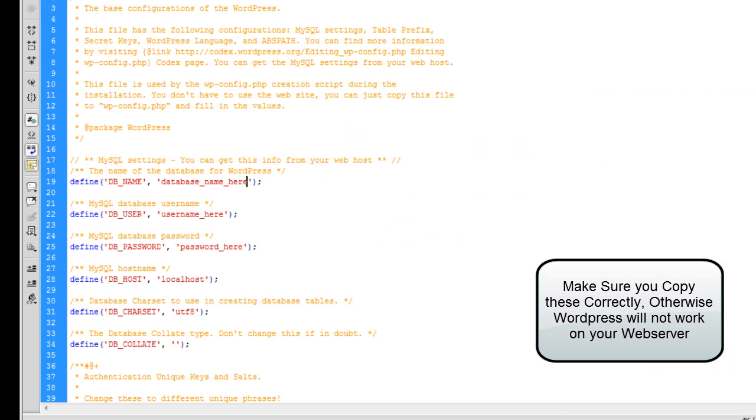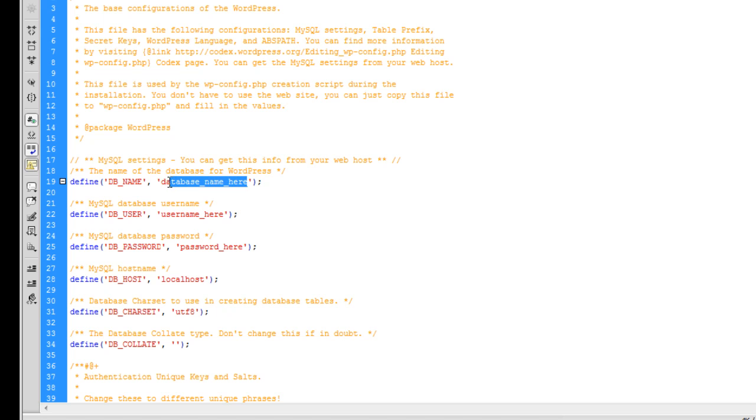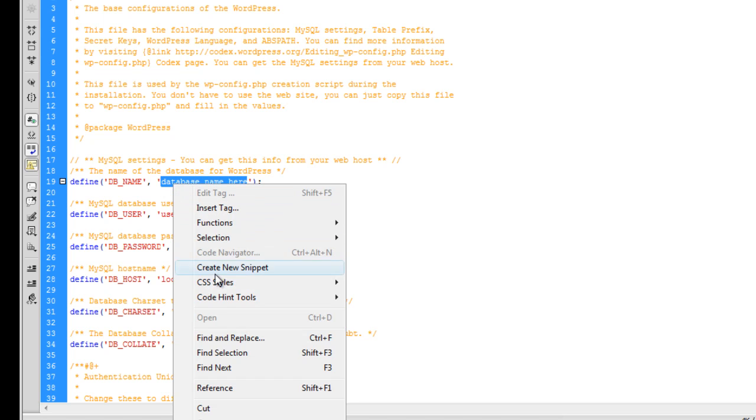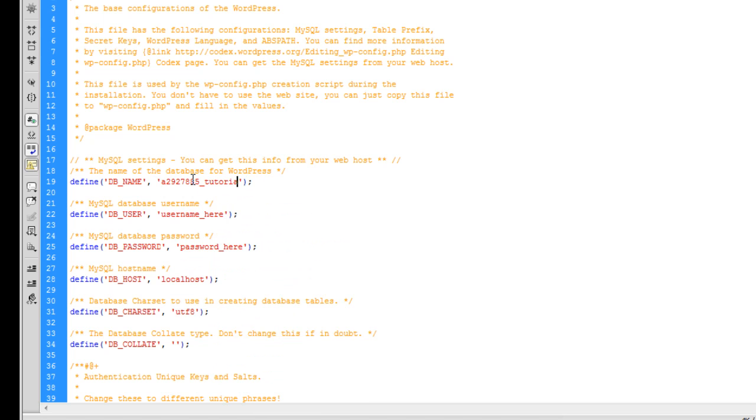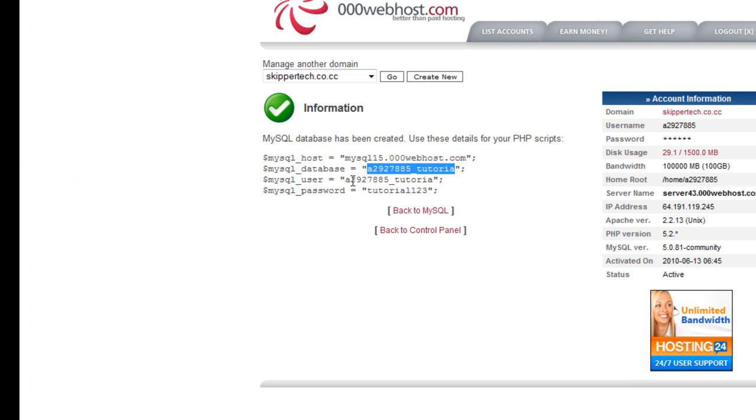Copy. Database name. And we're going to put that right there. So just paste over that. So it looks like that. These two quotation marks have to be there, because that always confused me. I don't know, maybe that doesn't confuse you.